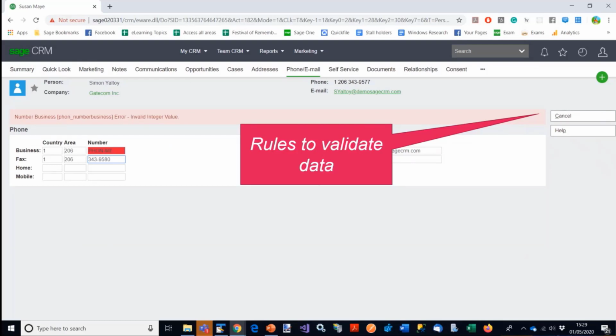You can see here that I've used the API to control the availability of a button. I can't save this data because that telephone number that you can see on the screen is invalid.